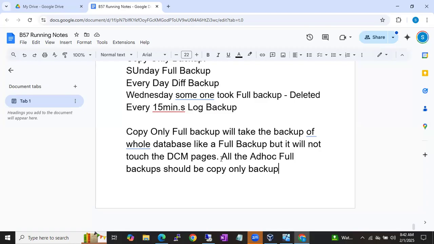Clear? If anyone asks you to restore a fresh copy of the database in the lower environment, go to the production server, take a copy only full backup, copy that backup to the lower environment, and restore it. That's it. Very simple. Manually, we don't take regular full backups. There is a job, and automation will take the full backups continuously. So if you have to take a full backup, it's always preferred to take a copy only full backup. Remember this point.